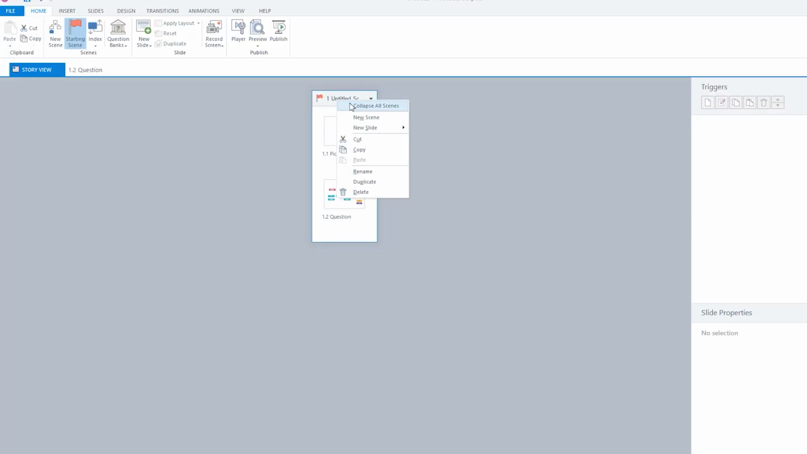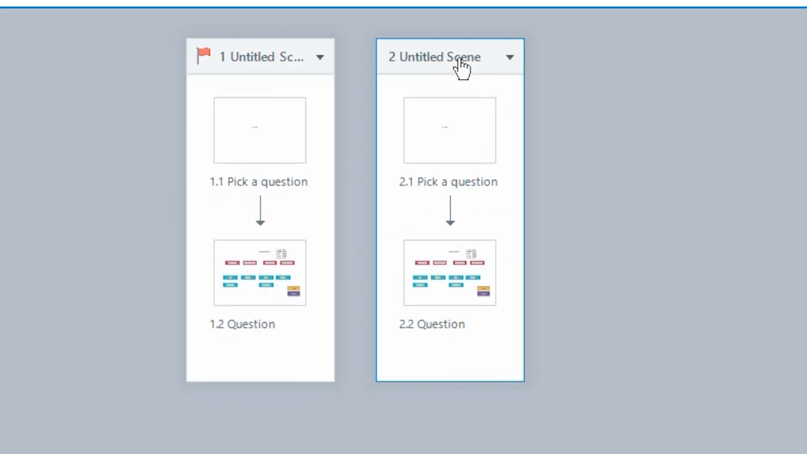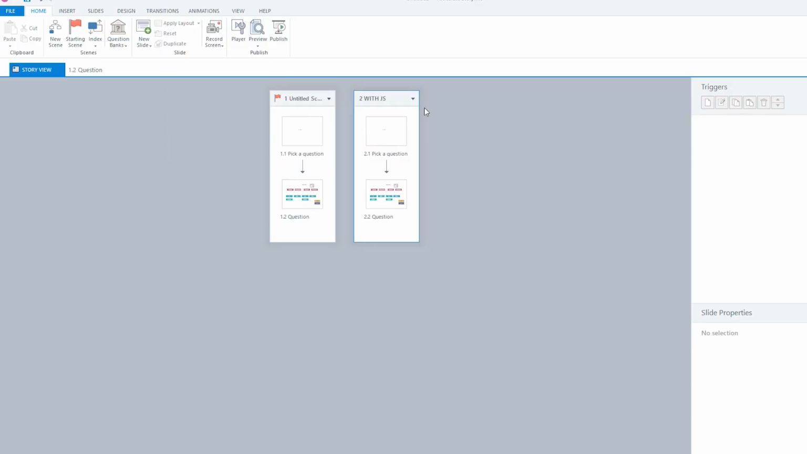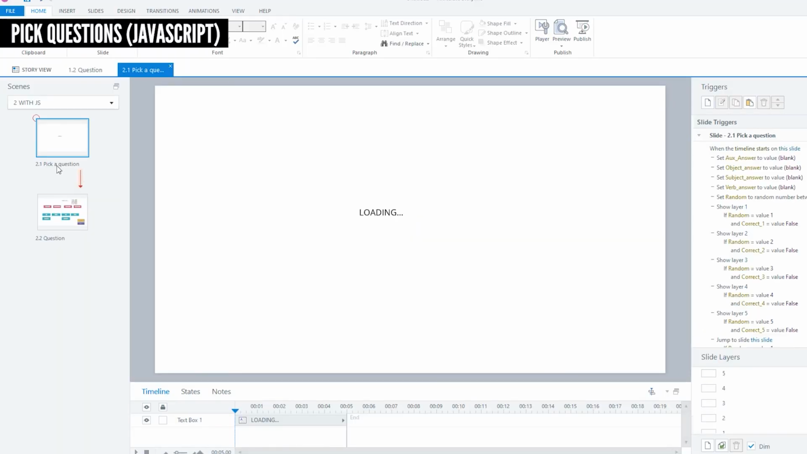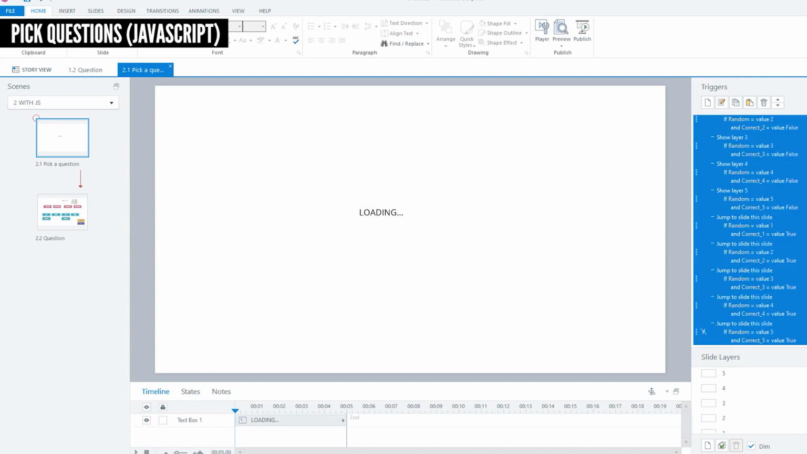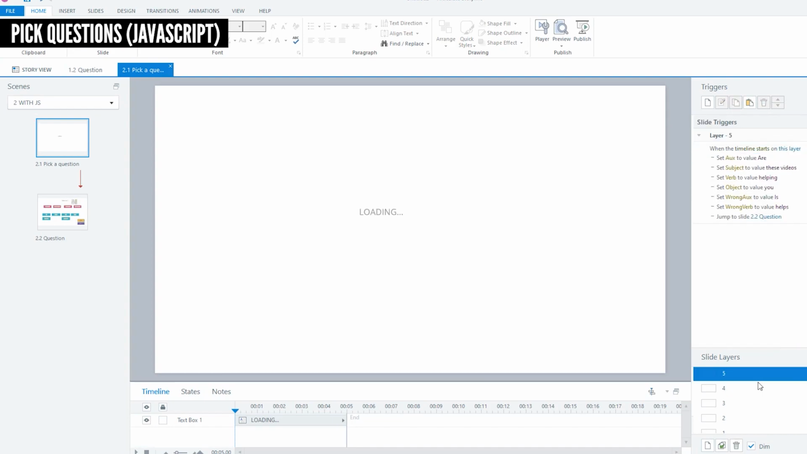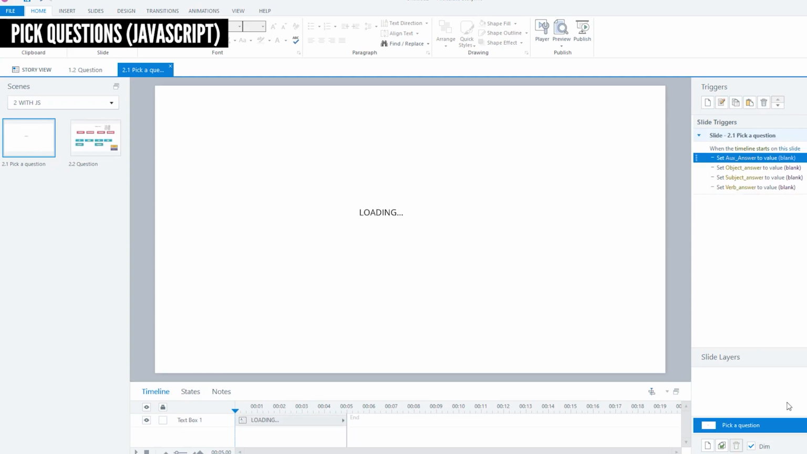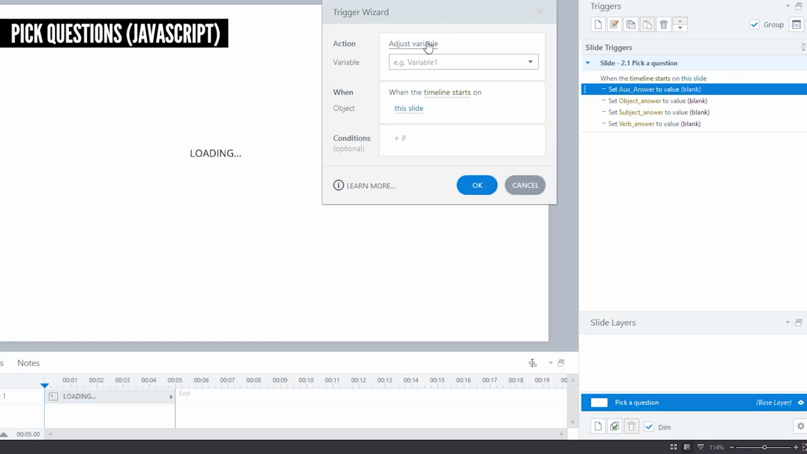So let's do this in script, and to show you how, I'm just going to duplicate this scene that I just made and call it with JavaScript, just to show you the differences. Now here on the pick a question slide, I don't need to pick a random number. I don't need any of these triggers, so that's gone. And I don't need any of these layers either, so I get rid of those. All I'm going to do here is execute a JavaScript.